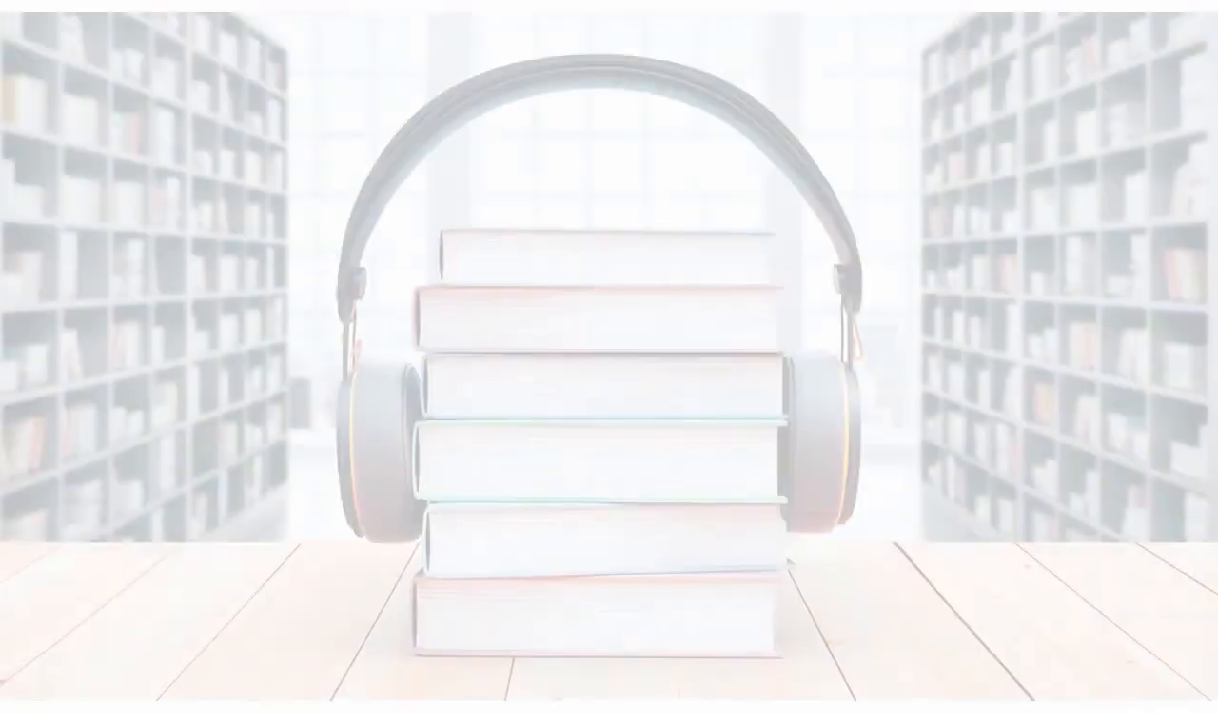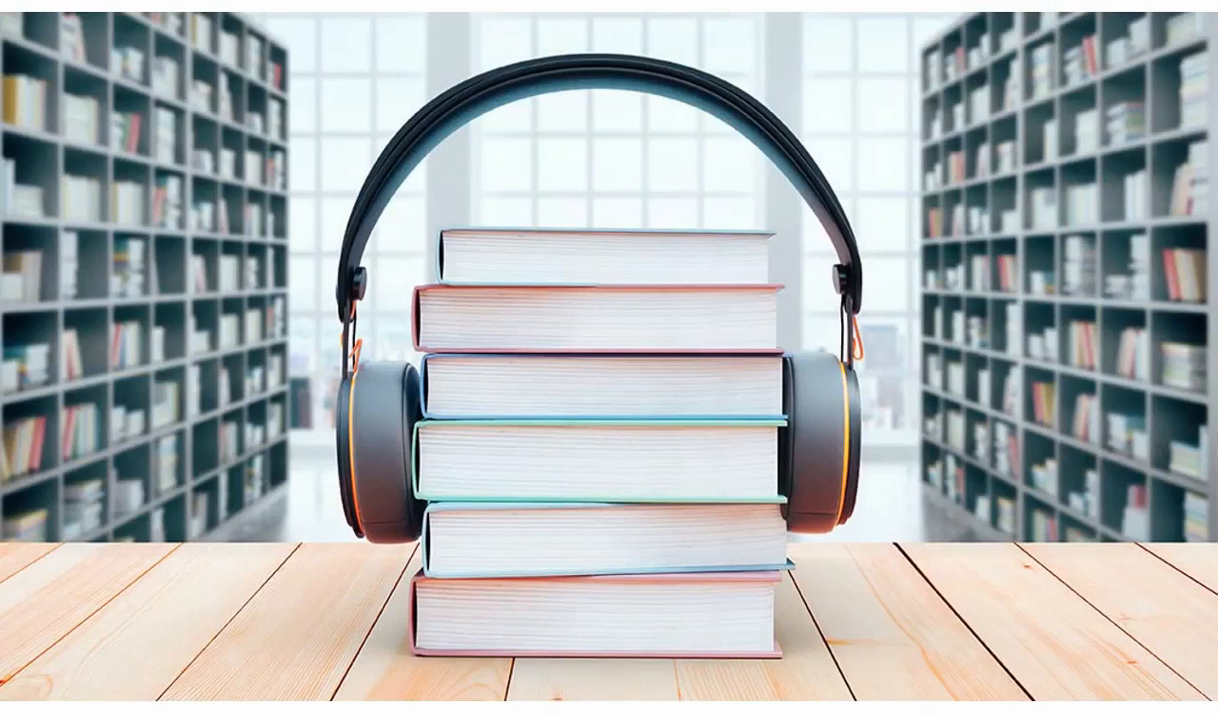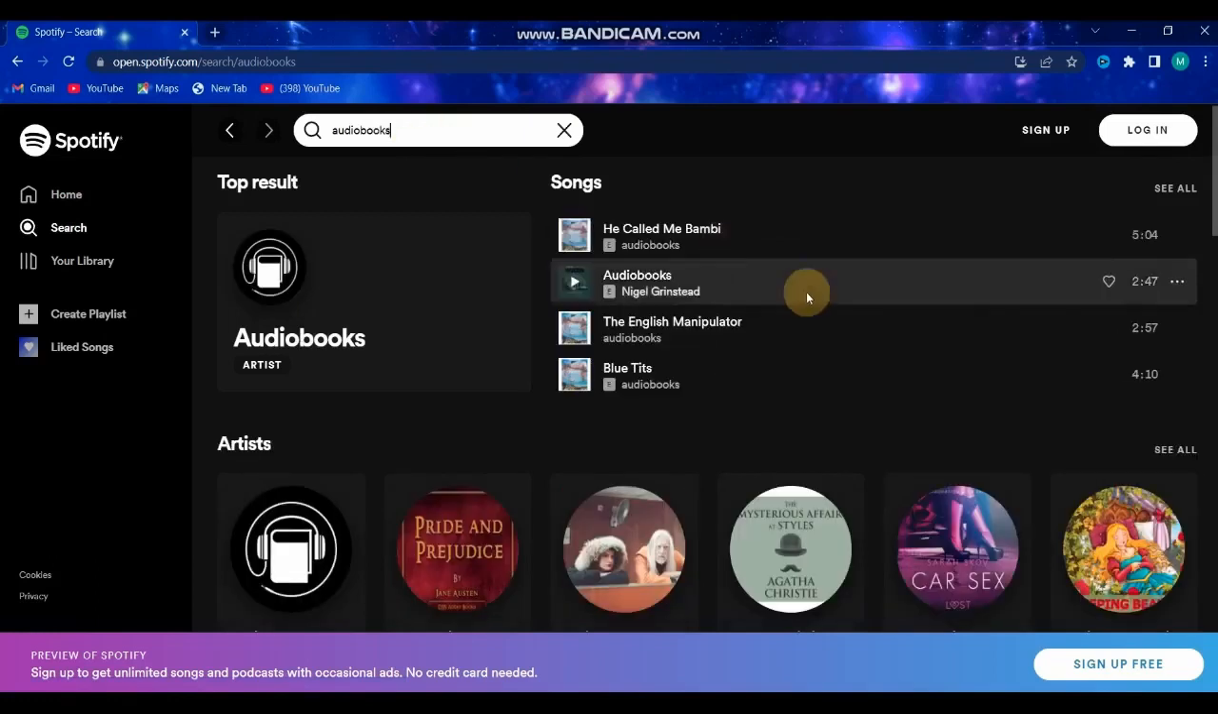The third app we are going to talk about is going to be Spotify. I know many of you have Spotify on your mobile, but you usually use it to listen to songs. But Spotify also has audiobooks and podcasts that we can listen to, or we should listen to. Most of us think that audiobooks are only available at Audible or Storytel, but that's not true. Just search audiobooks and you can see how many audiobooks are here.